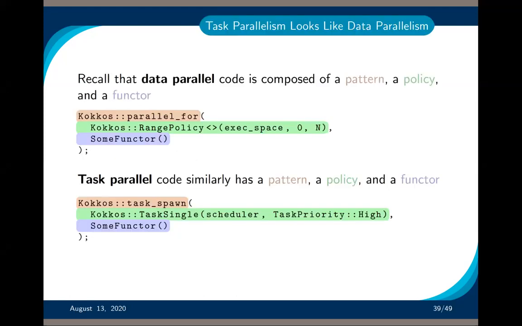All right, so far we've mostly talked about data parallel programming. And of course you can do data parallel programming with task parallel programming, but task parallel programming adds this element of dependency structure, right, to programming. And so in Kokkos, our primary idiom is this pattern, policy, functor grouping. We have this for data parallel code with a parallel for, a range policy, and some functor, right? For task parallel code, you have a similar idiom where you have a set of interchangeable patterns, a set of interchangeable policies, and a particular structure of a functor that you have to give us. And we're going to talk about what's special in tasking about all three of those.